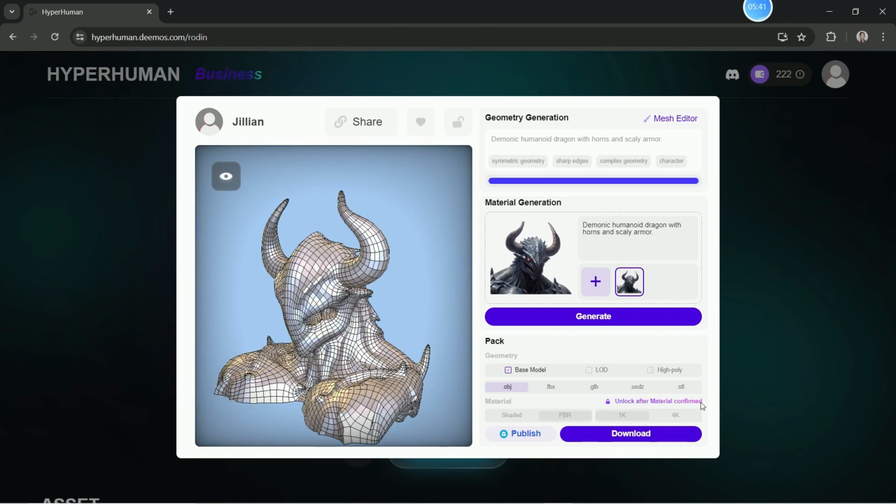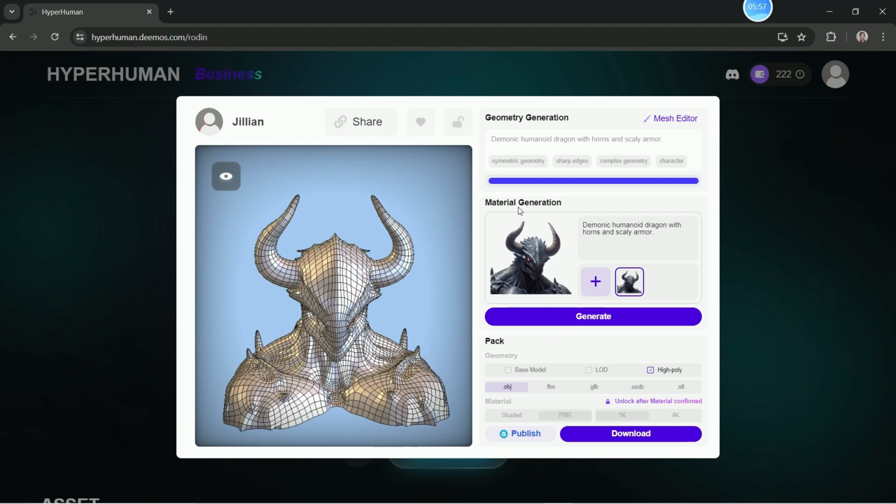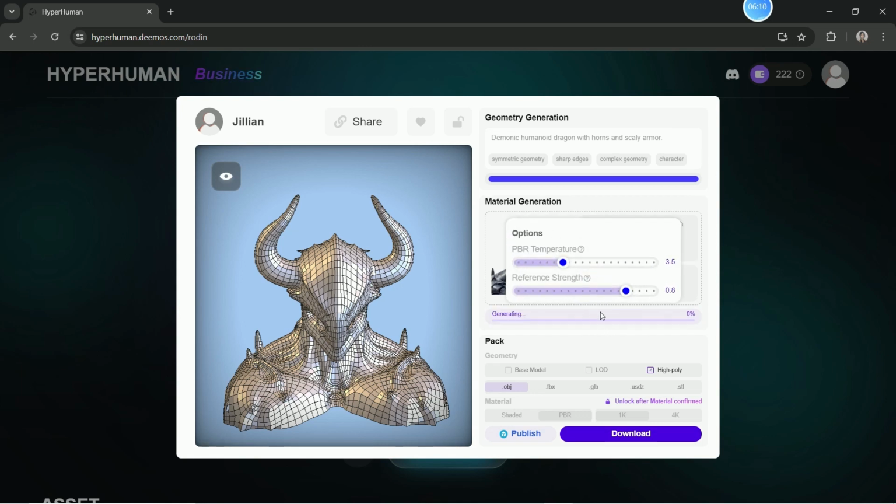And if you want to keep that, you need to choose a high poly to export. And also we have different options for the different 3D formats for you to choose. And then I will just go to the material generation and then download. For the material generation, actually we can generate based on this image or based on another image. So we will just try to generate this image first. It will take you another 20 seconds to generate that.